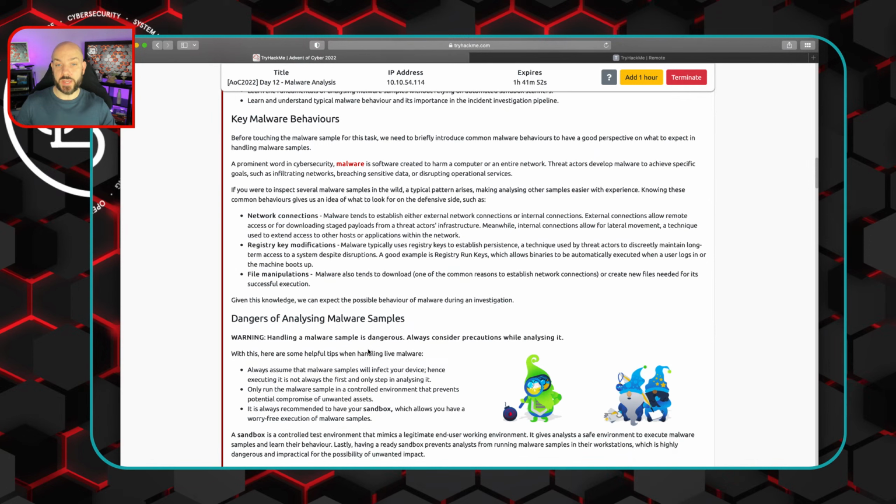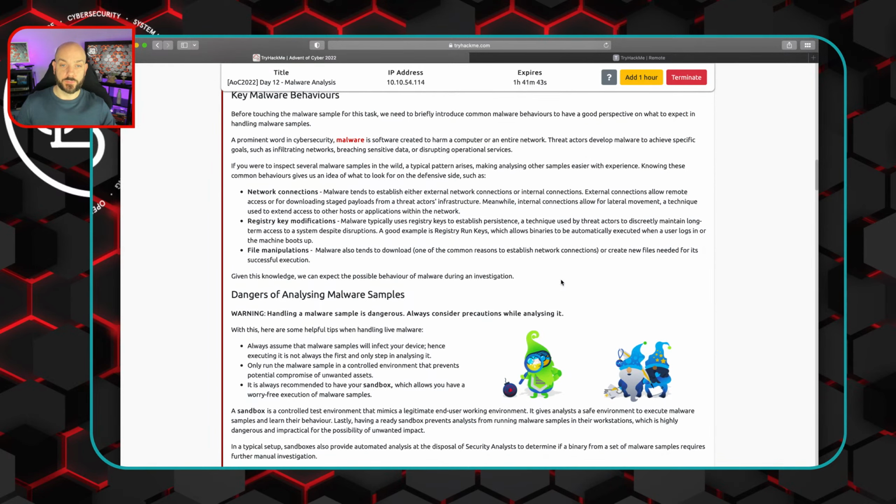Malware tends to download things. One of the common reasons to establish network connections is that it tends to download something or create new files needed for its successful execution.